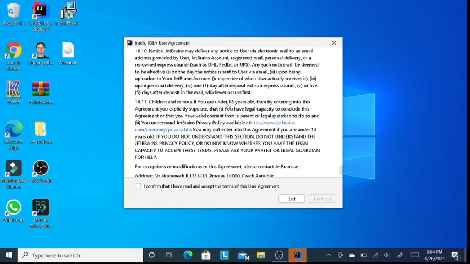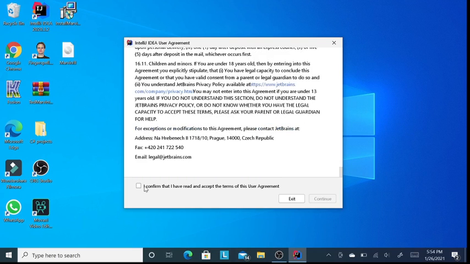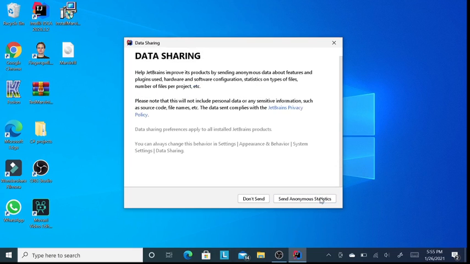And it says children and minors. If you are under 18 years old, then by entering into this agreement, you have to be accompanied by a parent or legal guardian, who understands the privacy policy. That's what it means. Well, sometimes, look, I want to put this straight, sometimes it might say some crap, basically. Okay, press continue.